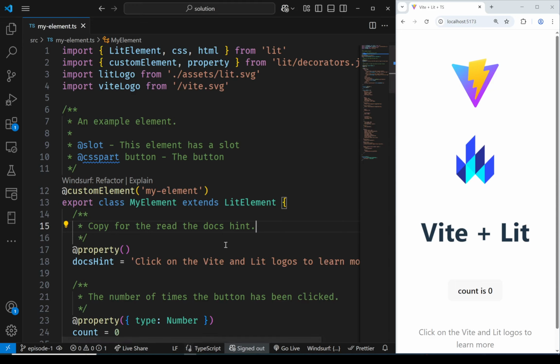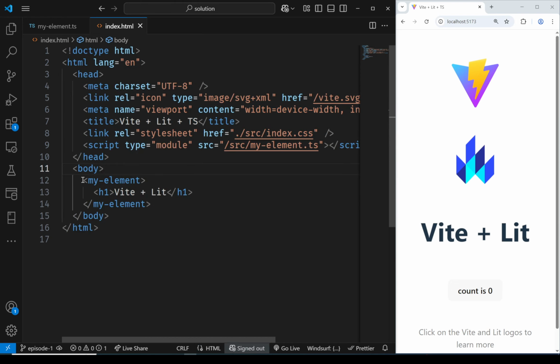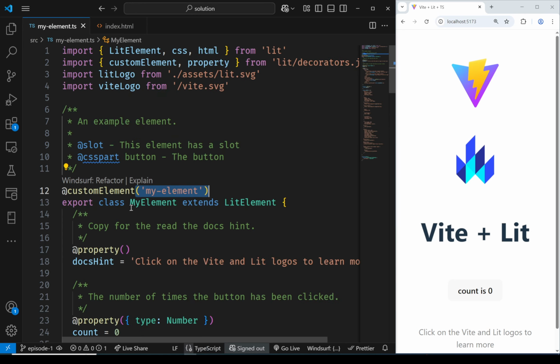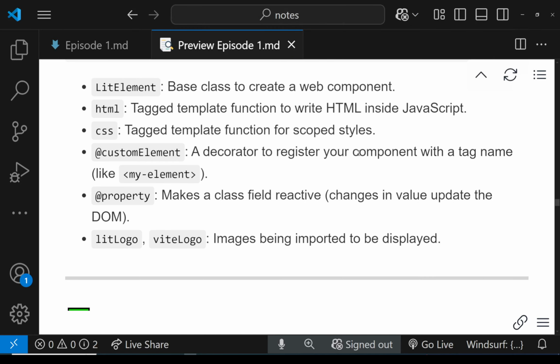So, if I take you to the code, you can see here that I'm using this custom element as a decorator, and I am choosing a name for this component. So this is my element. Whenever I want to use this, all I need to do is to invoke the web component using the name I have chosen using this custom element decorator. That's it. It's a decorator to register your component with a tag name, similar to, for example, the decorator called component in Angular, right?